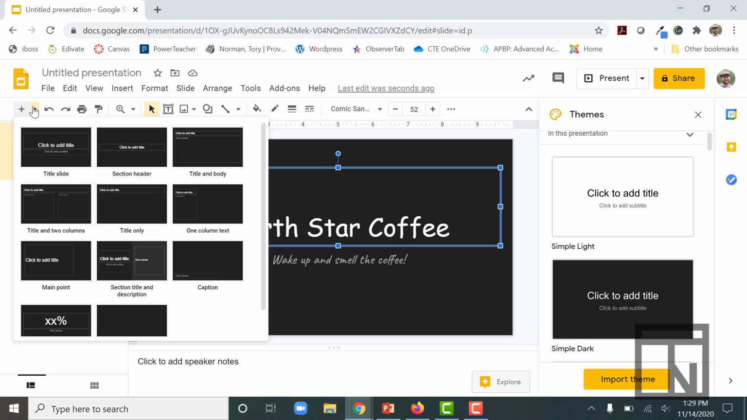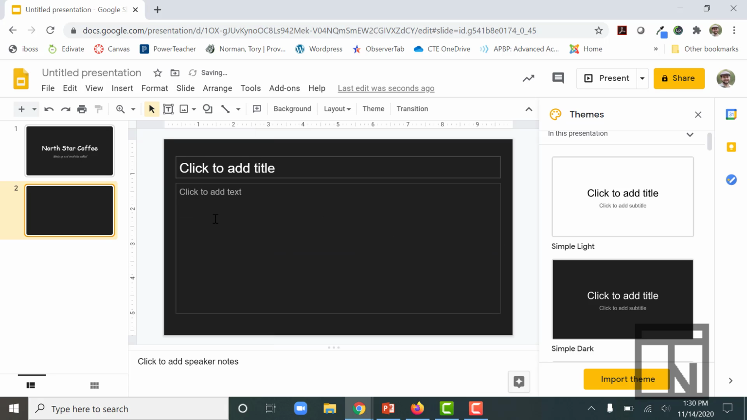For this next one, let's just do a title and body. So I'm going to come over to the third one, title and body. This will give us a title line and a body of text. Now in this one, I want to give just a brief written introduction to the coffee shop. So I don't really need a title for this one, but it's going to add one automatically.